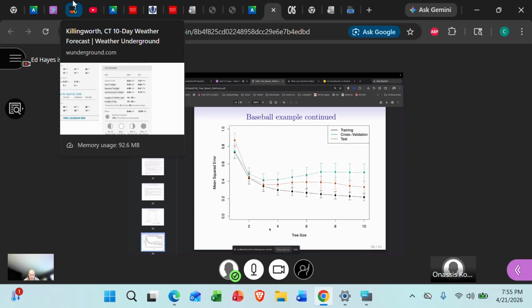I think the second tree, because at that point, all the points, like the training set, cross validation, and test, are getting closer. Okay, so let's see what we've got here. We've got the test set, the training set, and the cross validation set.